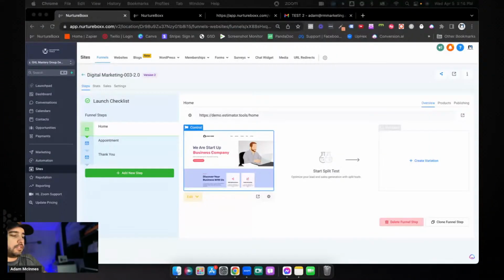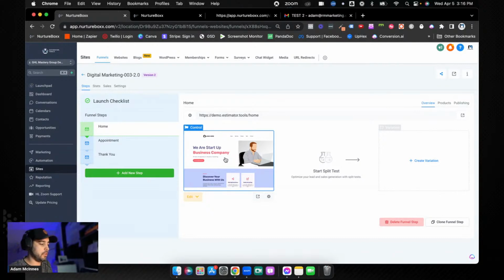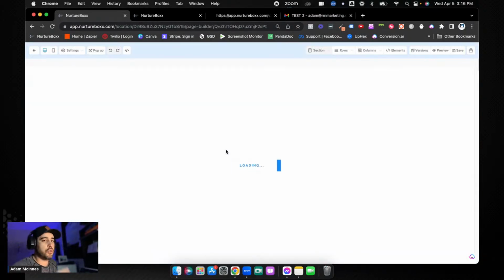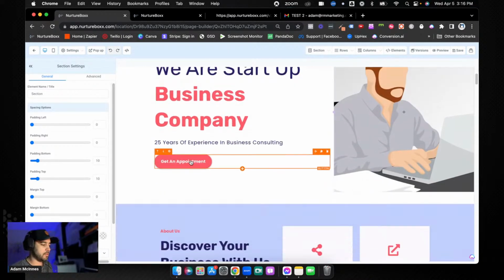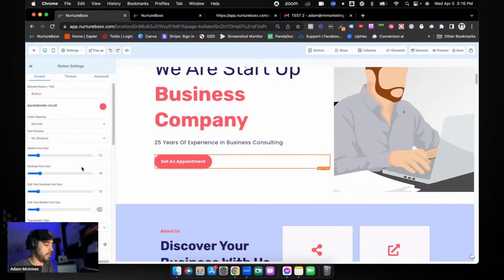So here is a funnel. I just grabbed a funnel template from the system, and it's got a button that goes to the booking page. So let's quickly look at this, and I'm going to show you something that doesn't work. I've already set this up. So this get an appointment button here.